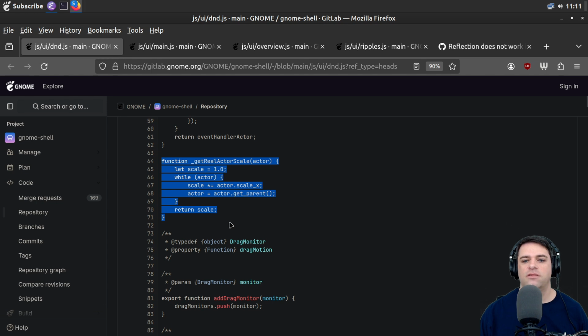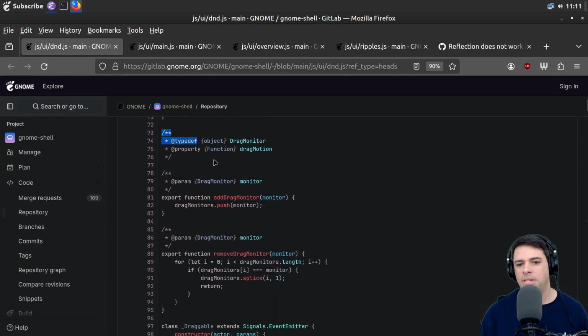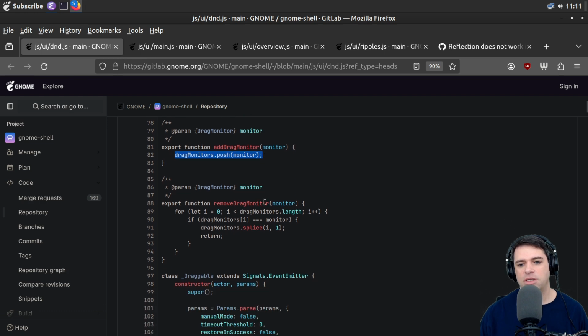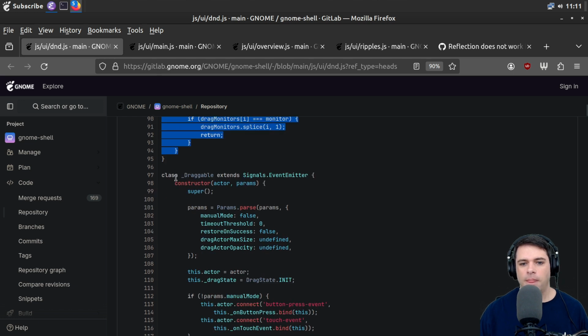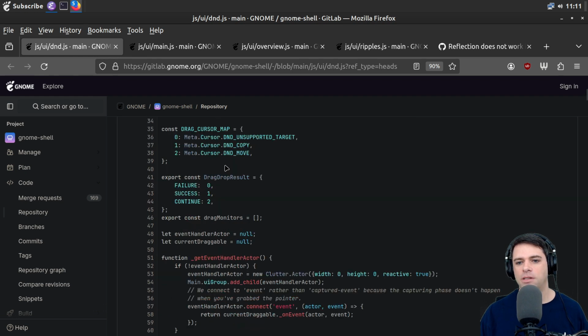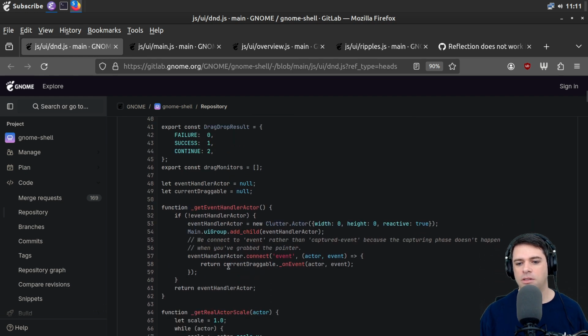We can get the real actor scale. I don't know what that's about. Maybe if we've scaled the display, then we possibly have to unscale it to figure out things like overlap. And then we have this drag monitor stop drag motion. We can add a drag monitor, which just pushes it onto the drag monitors. That's not so exciting. We can remove one. And we have a class Draggable. So I guess different things can implement draggable. Is that what's up here?